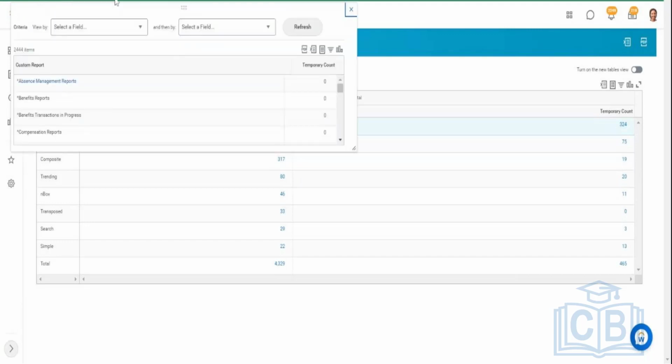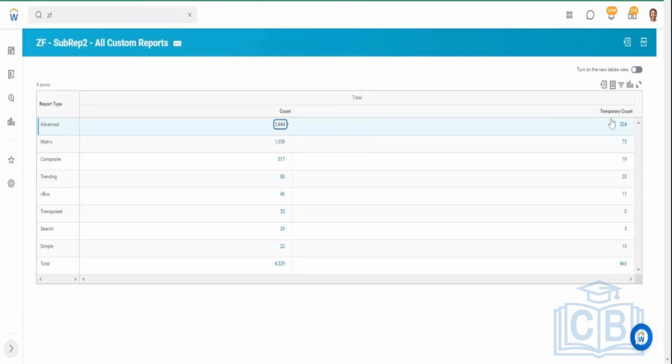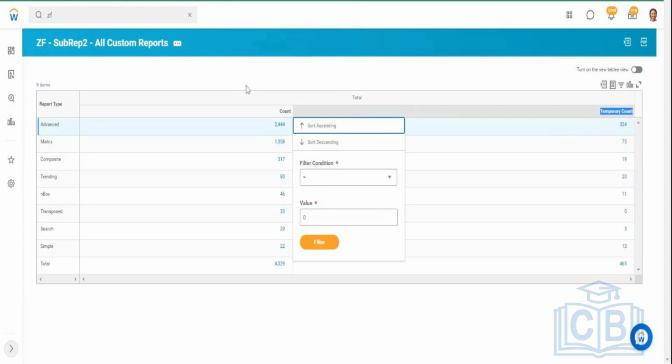Now for custom reports, what I've also done is I have added an additional parameter or additional summarization. For the standard reports, there is obviously just one summarization, which is the count, right? Because when it comes to standard reports, there's no concept of a temporary standard report. But if you look at the custom report that I've built, the report which is pulling me all the custom reports, there is another summarization I have added, which is temporary count, which basically gives me the count of all temporary reports.